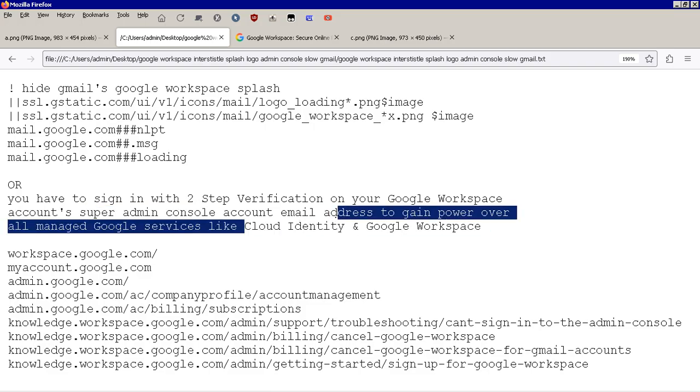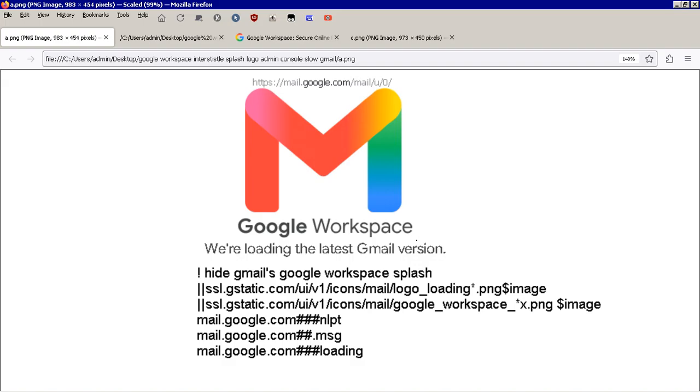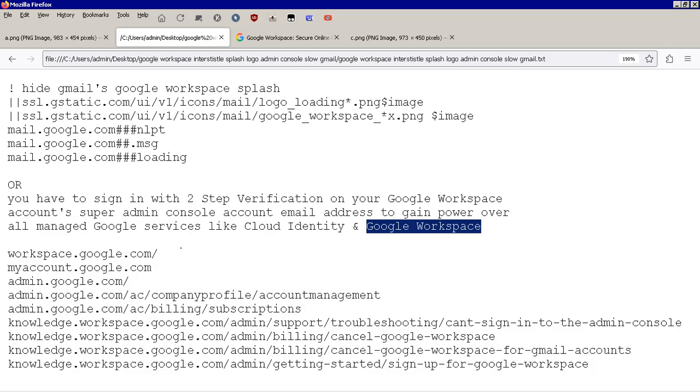And they only list Cloud Identity and Google Workspace. Okay. And again, it keeps stuffing this in your face every time you log in, so you'll be curious about it. And when you look it up, you get told, yes, you have to do it. Here's the workspace.google.com. We're going to show that in a minute.